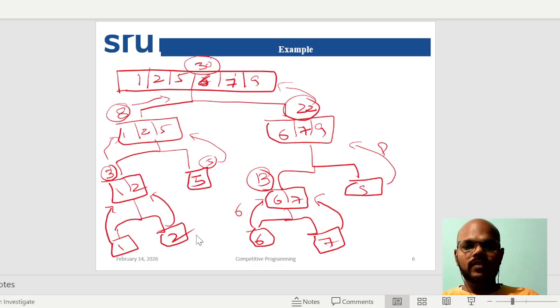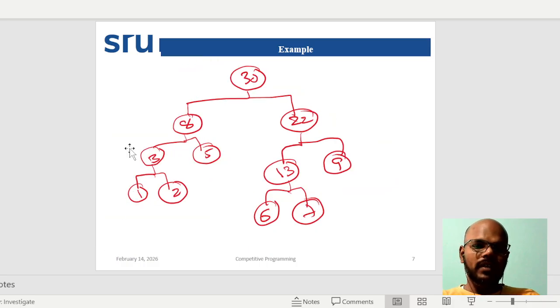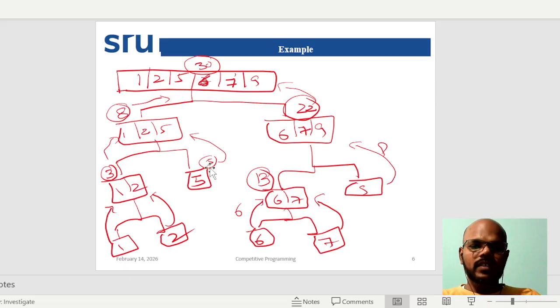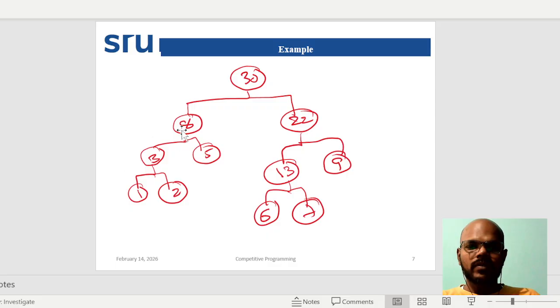What values are coming? I am writing 1, 2 will remain same, 3 will be, you can see here 1, 2, 3 I am writing, right? So 5 is there, 5 I am writing, 5 plus 3, 8 I am writing. So 8 I have written here. Similarly, I constructed the entire tree.